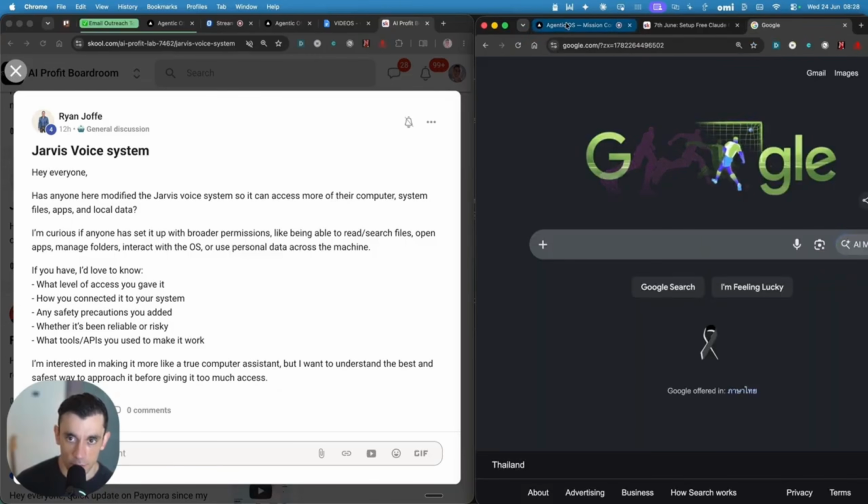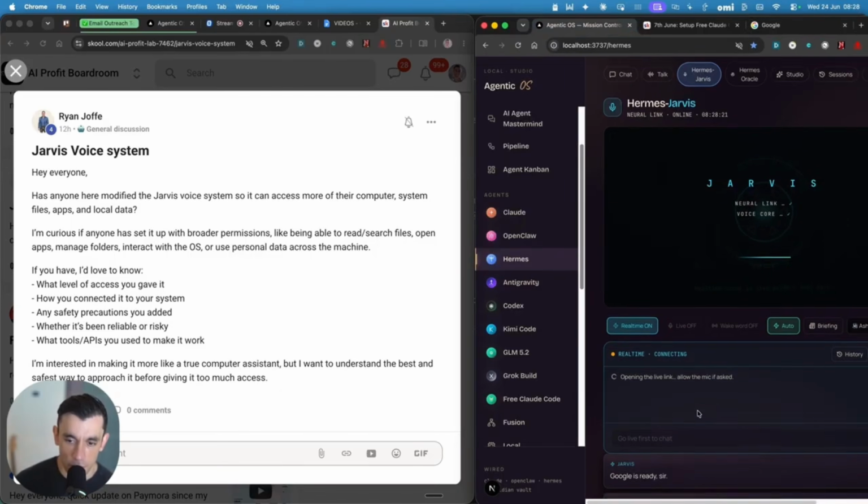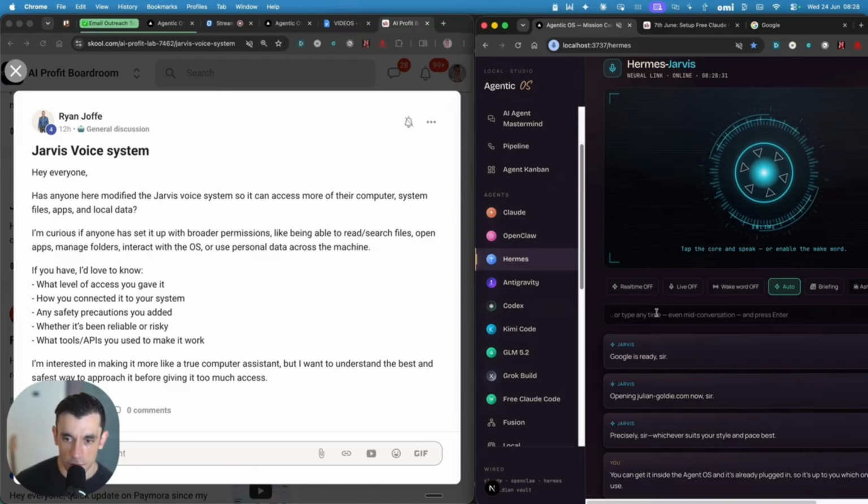And you can see here it opens up Google, right? Now, you can even, for example, open up computer apps. Hey, Jarvis, could you open up Obsidian? And there you go. So it's working in real time.